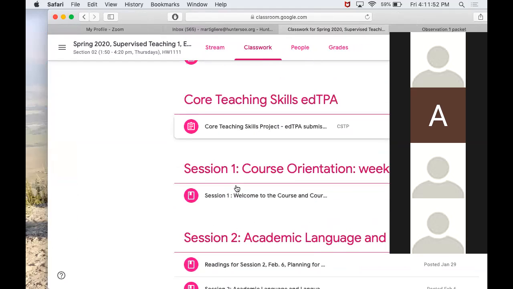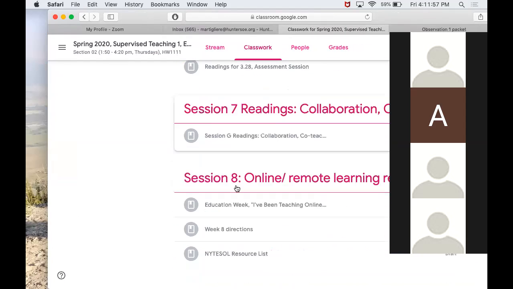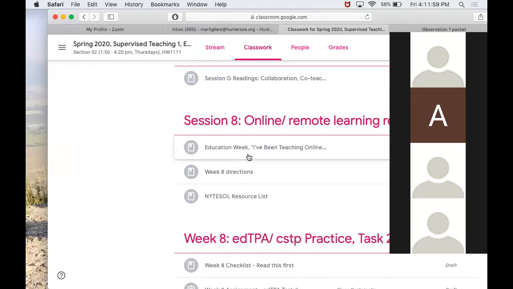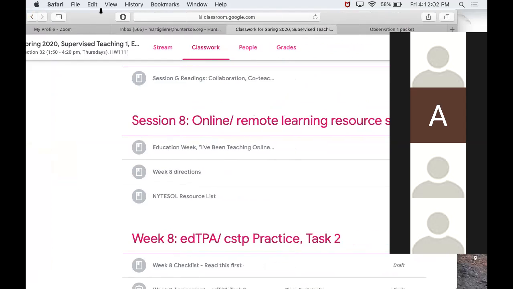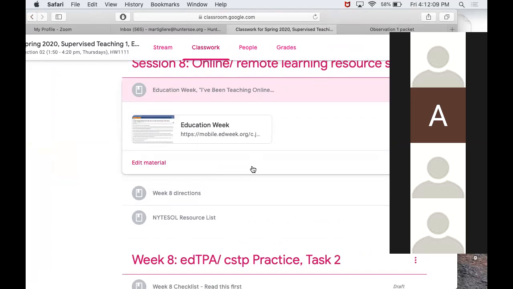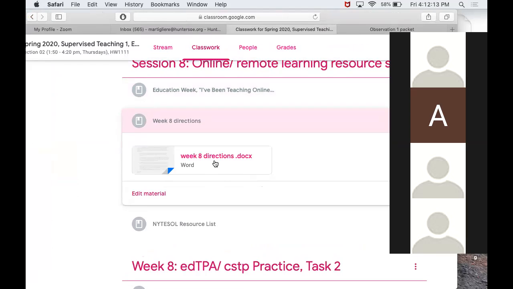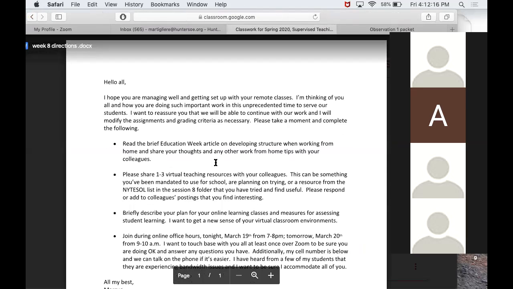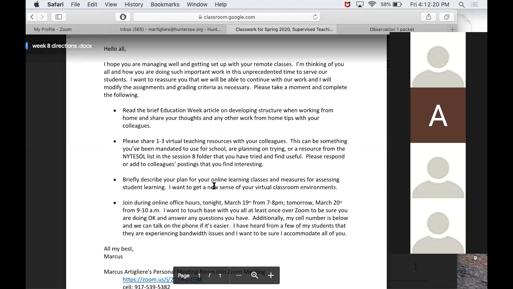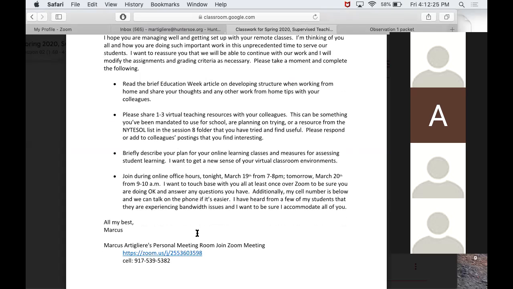So you see I have my sessions here. If it's gray, that means it has not been posted yet, okay? So here's some things I'm thinking about for next week. This is for an in-person class that went online because of our situation. I have an article I want them to read. I'm posting a document here with directions, and I'm asking them to read the article, share resources, share their plan for their classrooms that are coming up, and join for online office hours, okay?